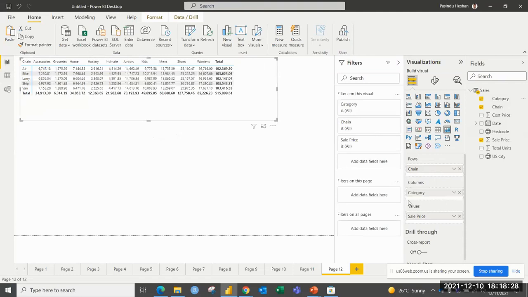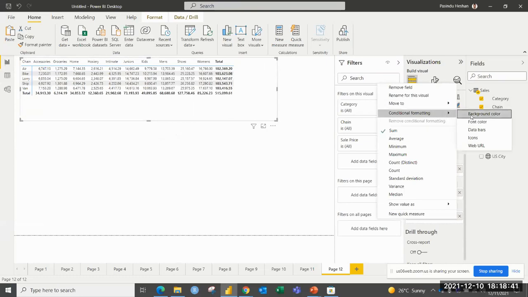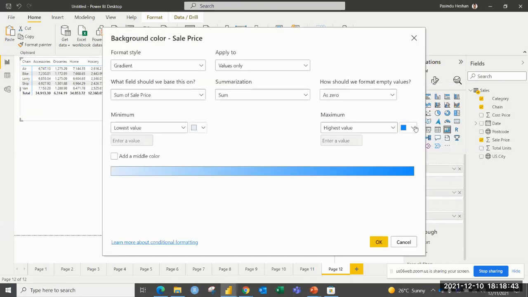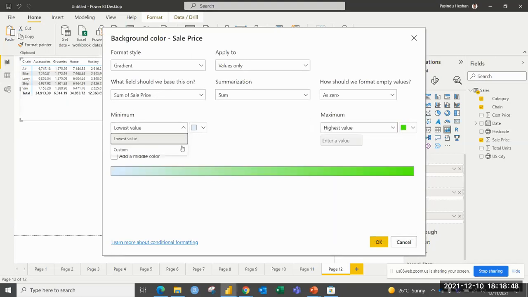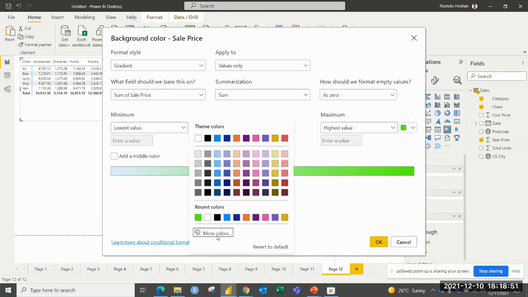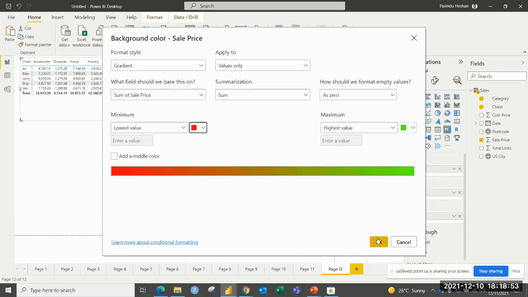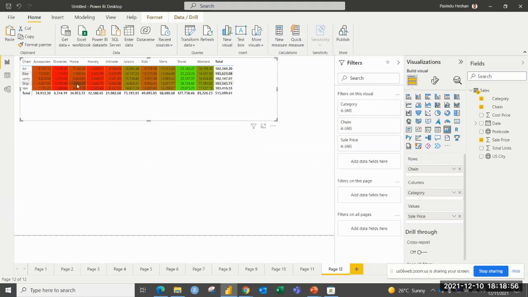And let's see how conditional formatting works with matrices also. I will add some conditional formatting here. Previously I had background color changing. I add green color to maximum numbers and red color to minimum numbers. Let's see what happened here. Yes, the numbers are changing according to the formatting I've selected.